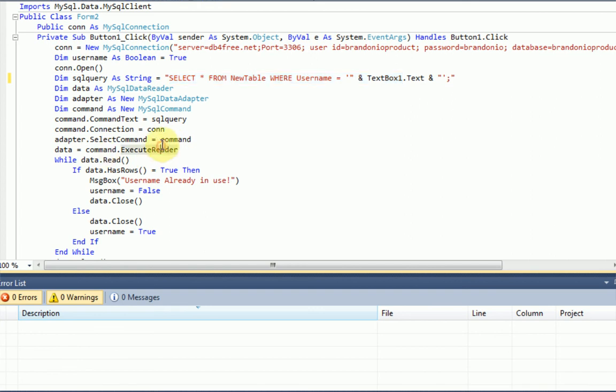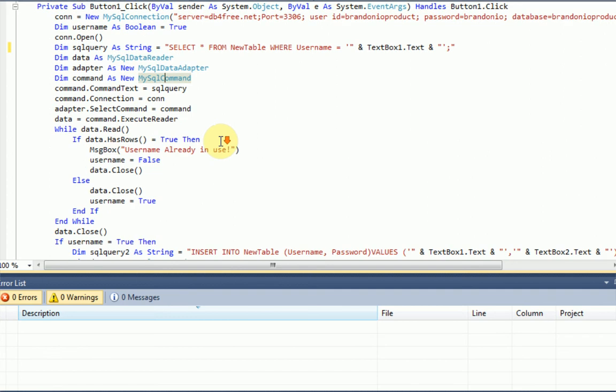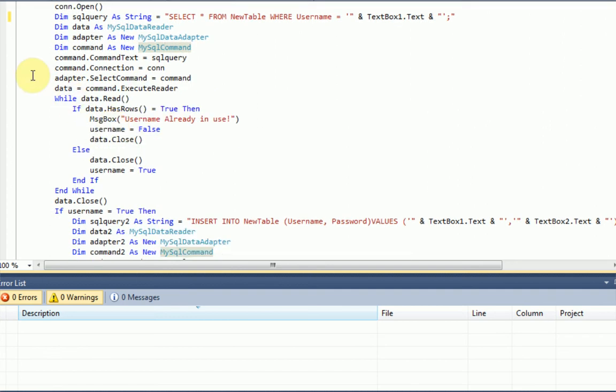And then also what we need is the command needs something to connect to. It actually needs a server it can execute the command on, which is what we say here. We're saying, hey command, use the connection that we specified up here. So we're just saying command.connection equals con, which is up here. Then if we scroll down a tad, we get adapter.select command equals command.